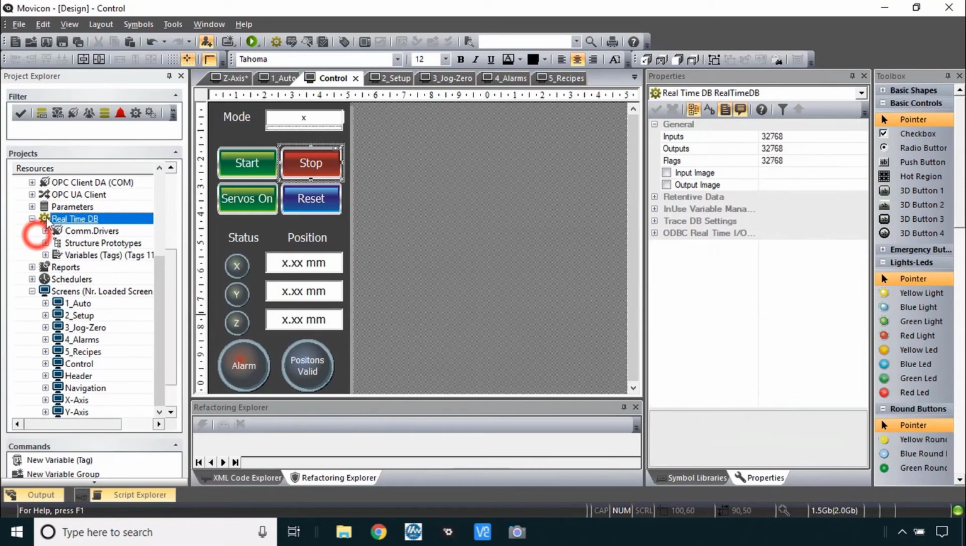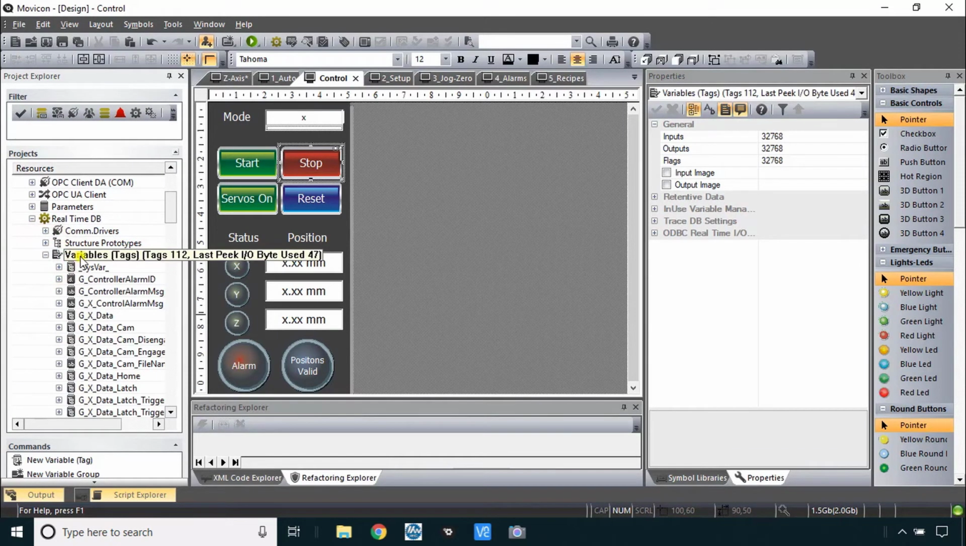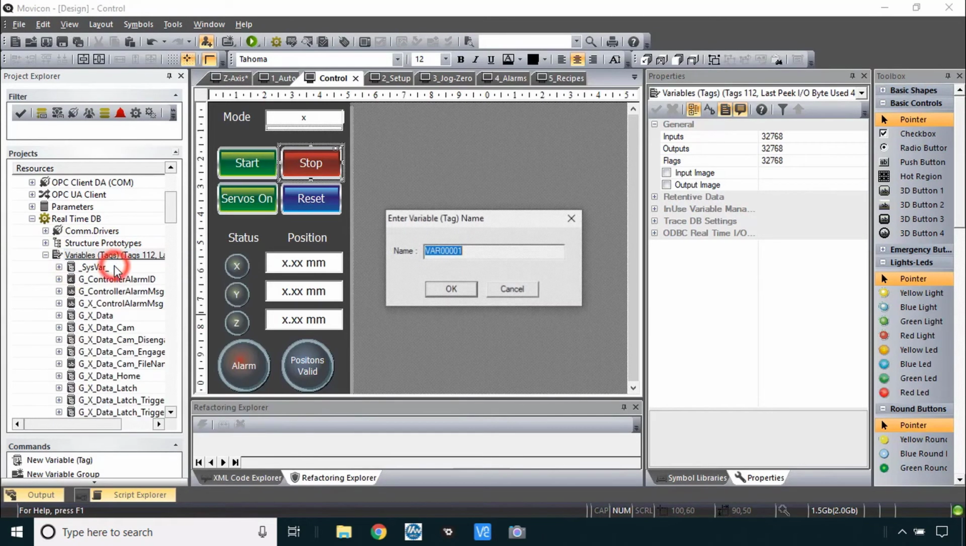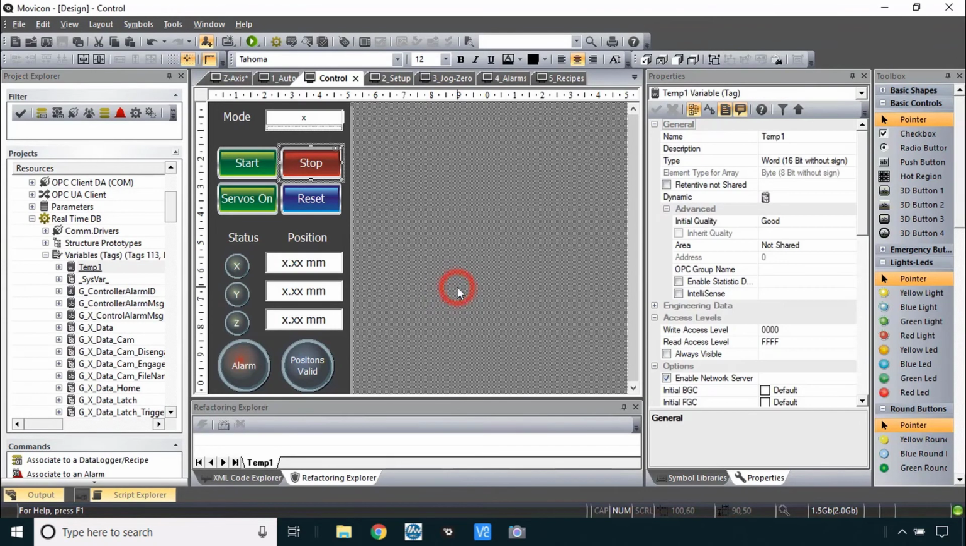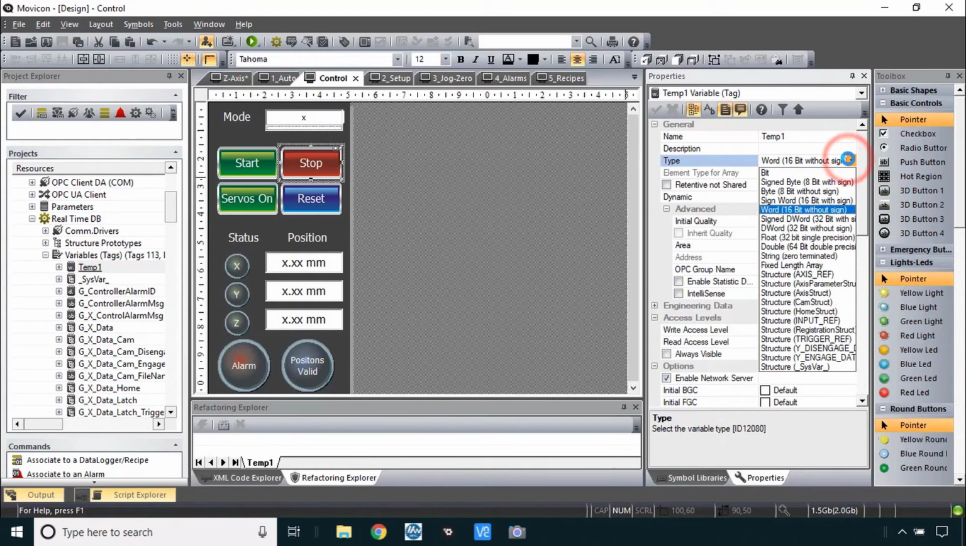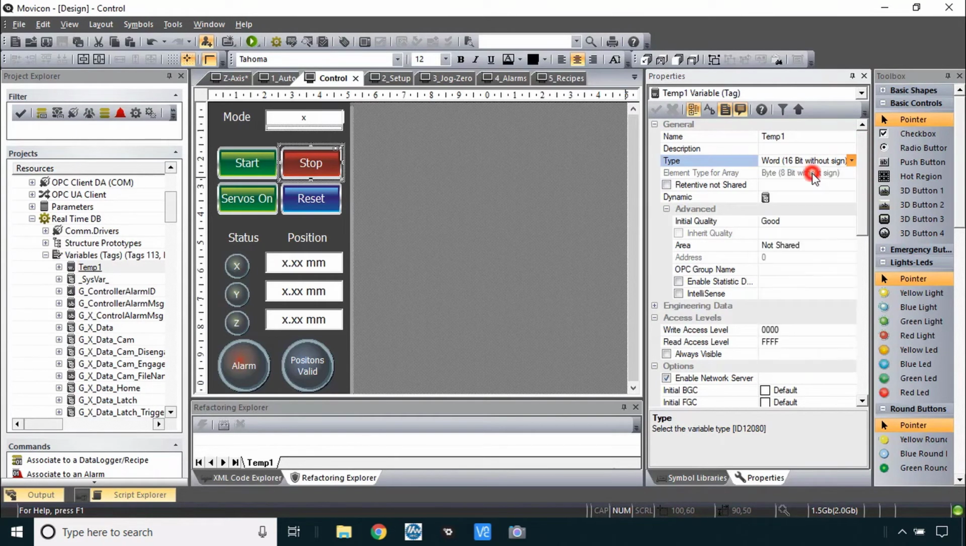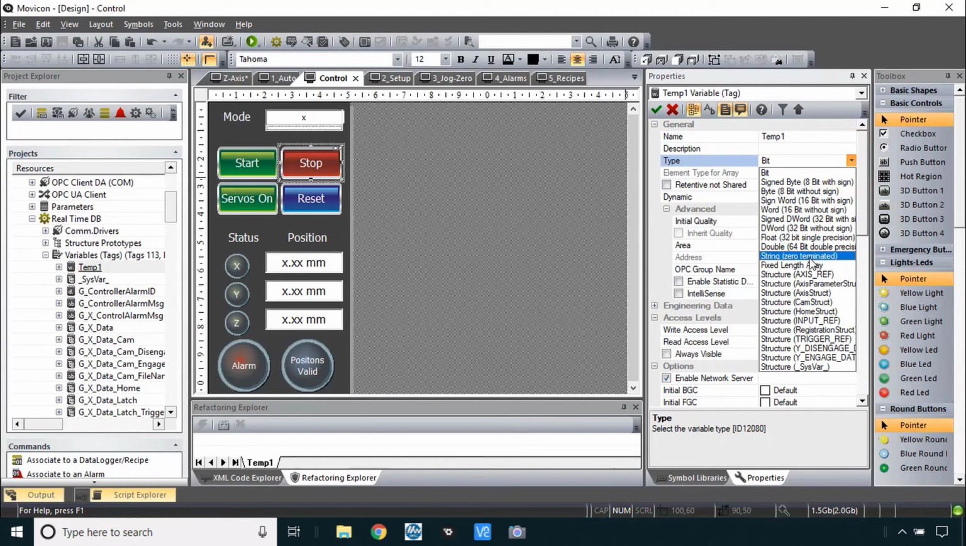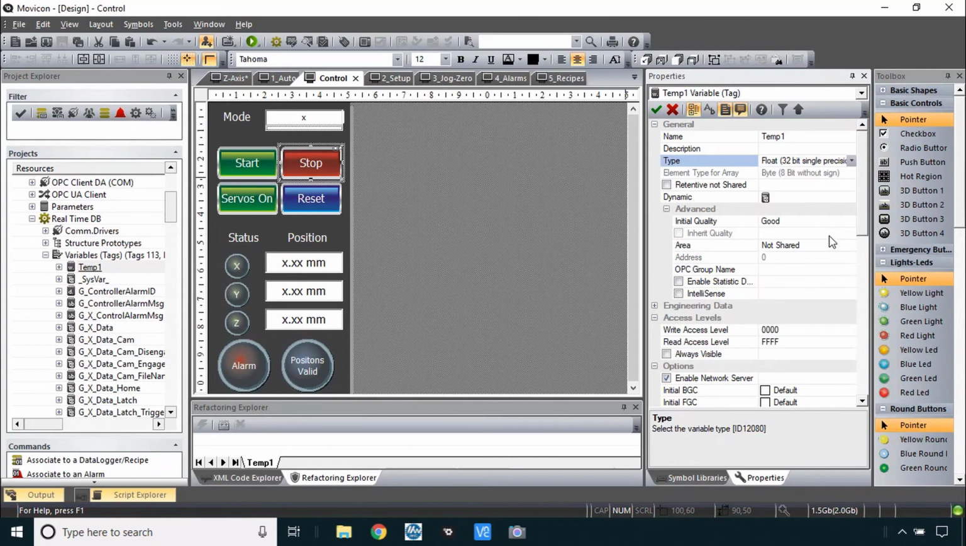The first way would just be go into the real-time DB in the Project Explorer, and go into the variables list, and right-click, new variable. Prompts you for the name. Maybe I want to call it temp1, and click OK. Then, just like any object in this software, the properties show the name and description. One critical and basic property is the data type, which by default is always Word, but you can change that to a bit or whatever type of data that you happen to want to use, such as float with a decimal point. You get the idea.